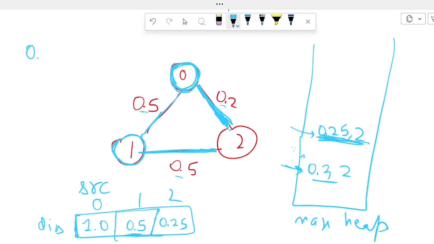So what will be the new probability for 1? It will be 0.25, which is the probability of reaching 2, and 0.5, which is the probability of going from 2 to 1. So 0.25 into 0.5 will be 0.125, which is less than 0.5. So we will not update the probability for 1, because it was more than this value. Now this entry is also erased from the max heap. Now we have only one entry left, which is 0.2 comma 2.